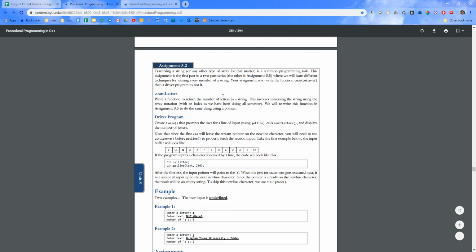We will rewrite this function in assignment 3.5 to do the same thing using a pointer. So we don't have to worry about that at the moment. Right now, we're going to traverse a string using array notation, same as we've been doing all semester.